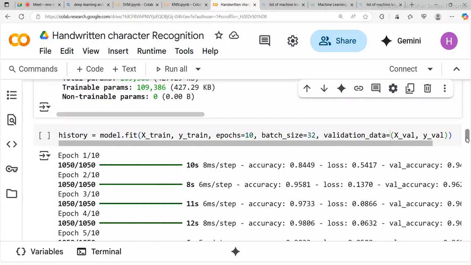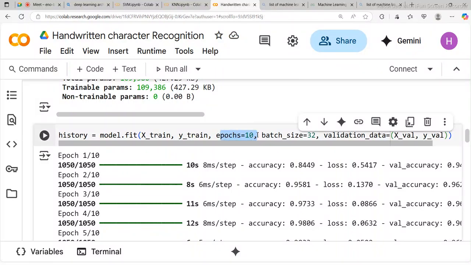Now once the model is ready, I am going to train the model. Here history equal to model dot fit x train, y train, comma epochs equal to 10. It means how many times you are going to train the model. It doesn't mean that if you train one time the model will be ready. You have to train multiple times until you reach the expected accuracy.